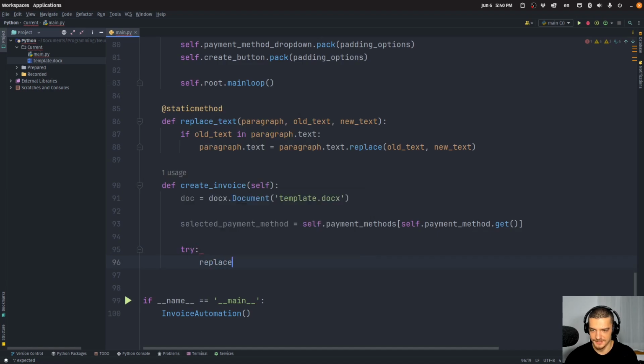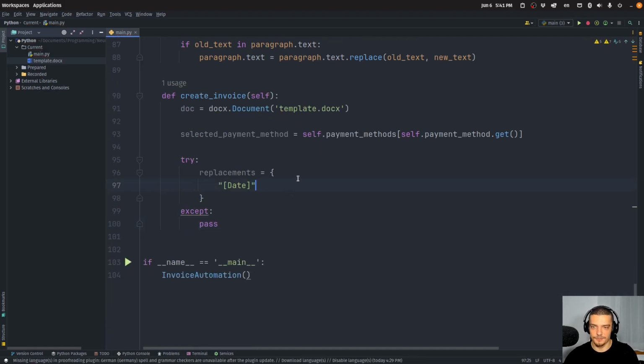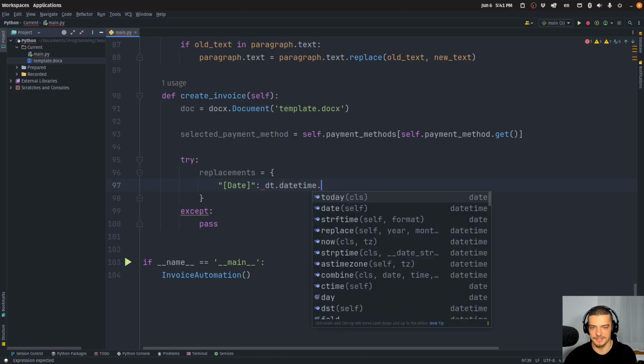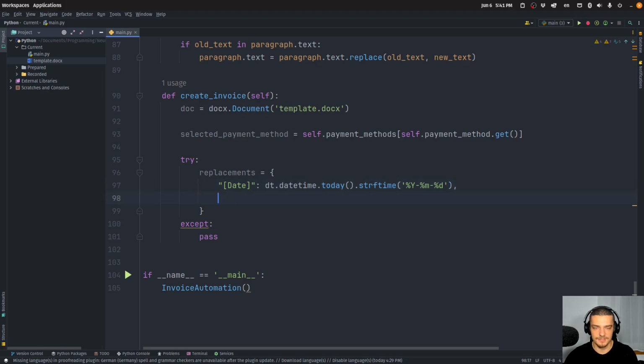So we say replacements is equal to a dictionary. And this dictionary now will contain certain replacements. First of all, we want to replace the date. And before we do that, let me just add an except block here. We're going to define this in a second. But the first thing we want to do is take the date and replace it by the date of today in a certain format. So we want to do dt.datetime.today().strftime, and then we want to use the following format: the year dash the month dash the day. And of course you can change that to whatever format you like, but I'm going to do it like this for the sake of this tutorial.